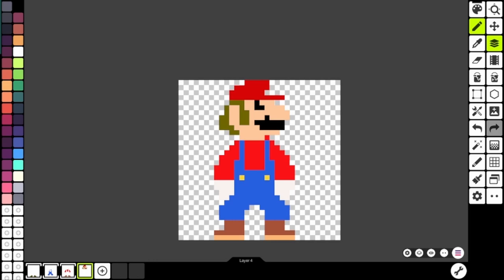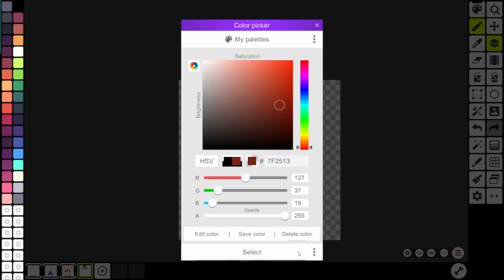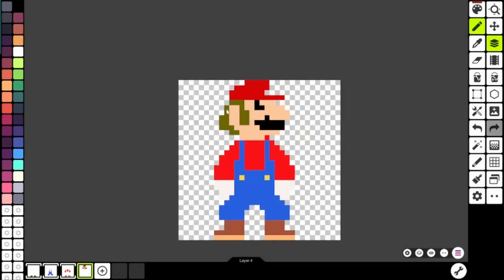I want to get a darker tone, like that, yeah. And copy that, paste it into the editor. Or Pixel, I mean, sorry. Pixel Studio, I mean. And I'll just put this on here.